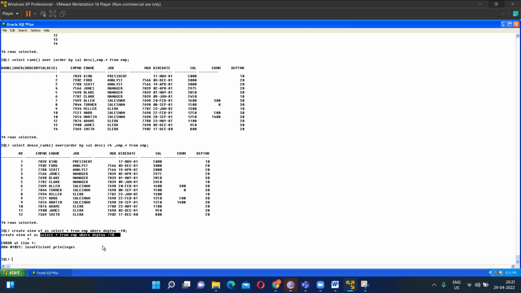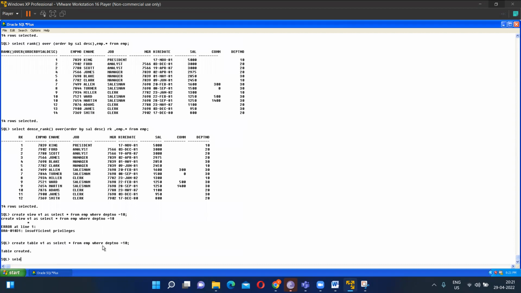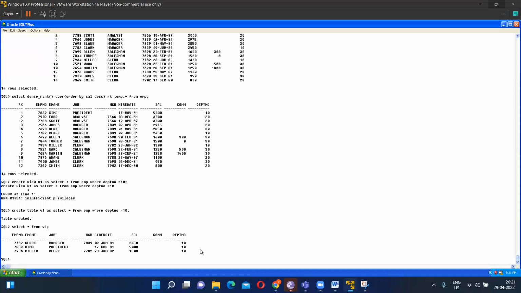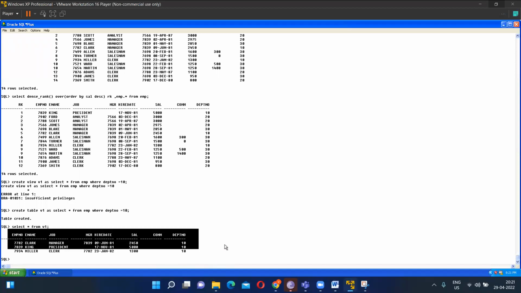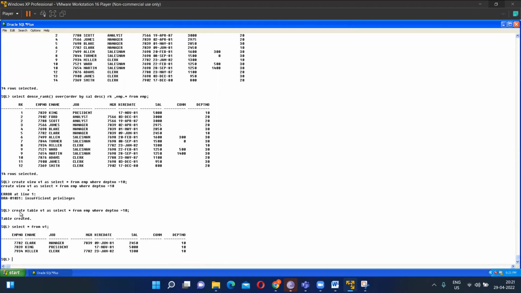What will happen, guys? It will have the records of department number 10. Suppose you remember CTAS method. How I told you? Create table name as select star from EMP where department number equals to 10. Fine. So what happened, guys? If I take V1 table, it's having this much. Are you able to understand? Yes or no? Guys, are you there with me? See, view is what? I am not having the privilege, so I cannot show you, but this is the way.